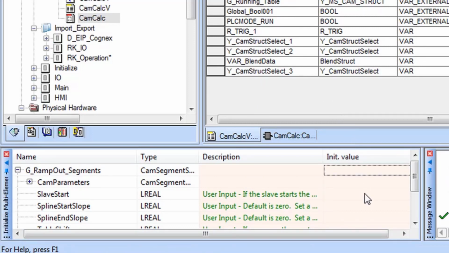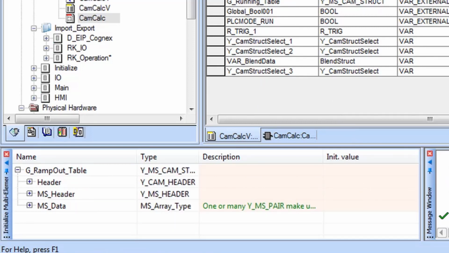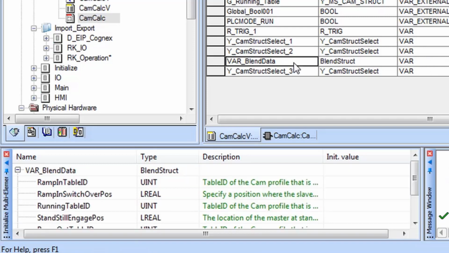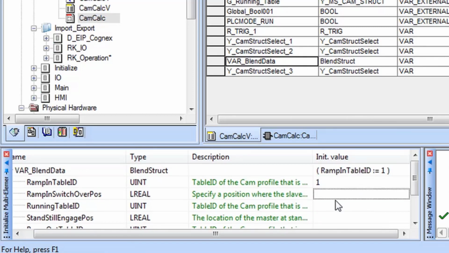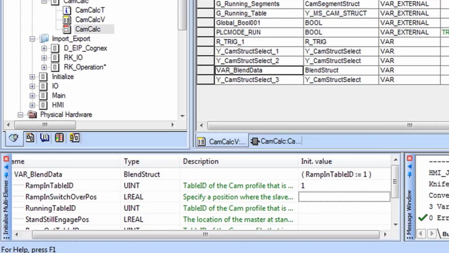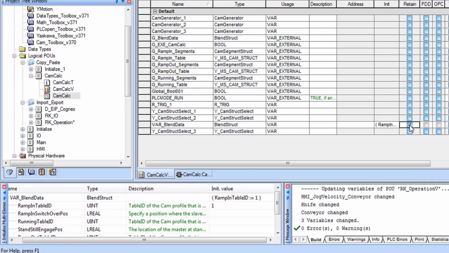And notice there's an initial value column. Now it may be inactive if it's a var external, but if it's a var usage, then you can put in the initial value right here in this window, and that will automatically be the value of that element at cold start or warm start, depending on the retain checkbox.